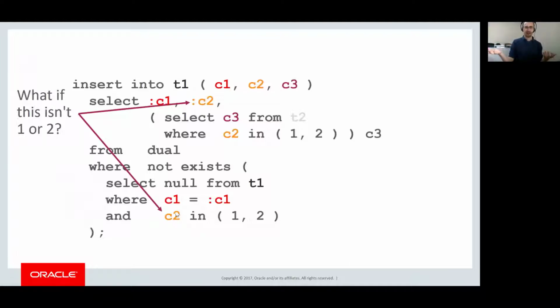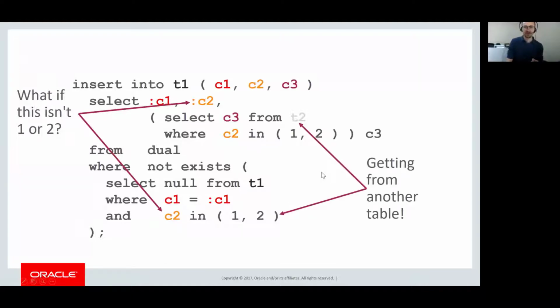So, what happens if we pass 0 or 3 or 4 or something like that? That not exists check is going to fail, and we're going to stick that value in. So that's the first weird, suspicious thing that's going on there. The other strange thing is we've got this scalar subquery here, but that is from a different table than either the one we're inserting to or the one we're doing the not exists check against, even though it has a very similar where clause, where C2 equals 1 or 2. So again, there's something weird and strange going on here.